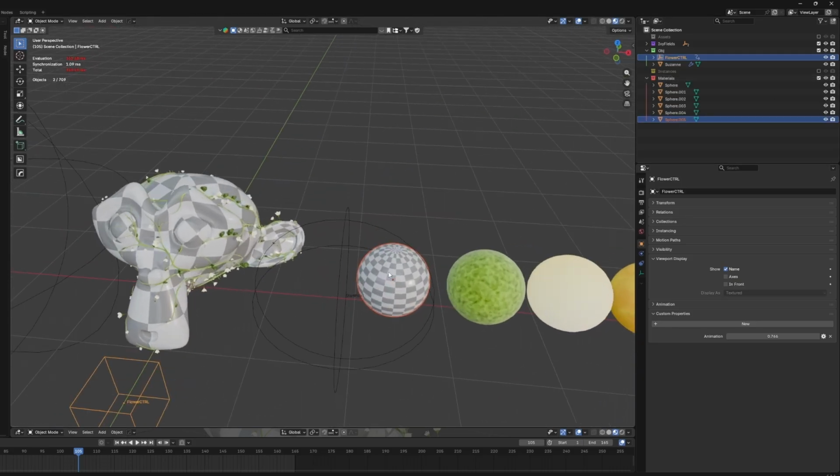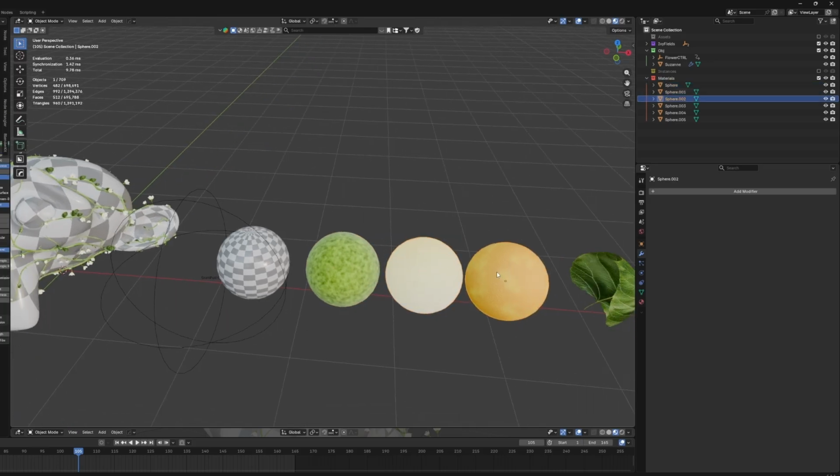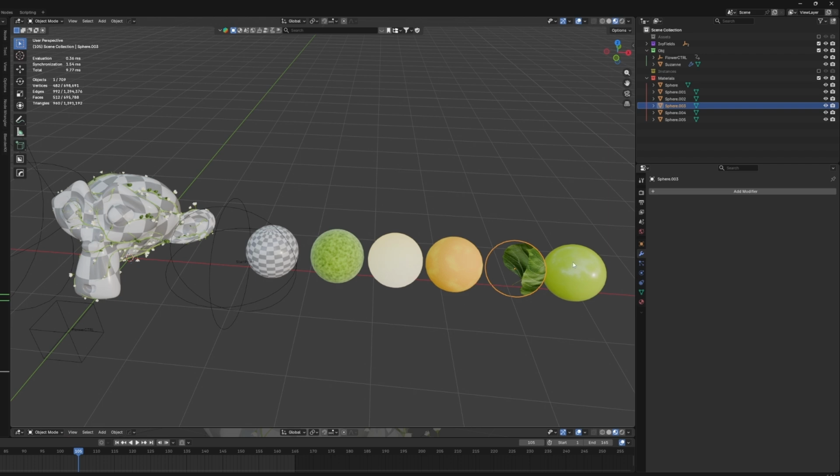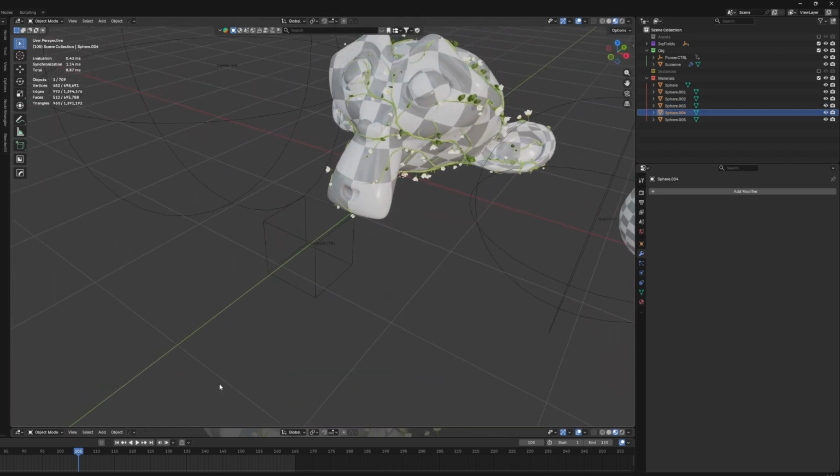I also added a collection with the names of materials. So there's the base material of the monkey, the base material of our vine, leaves inside of the flower, leaf material, and also the material of the stem of the flower itself.